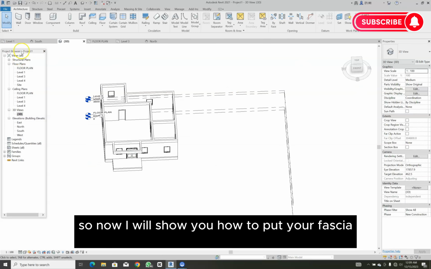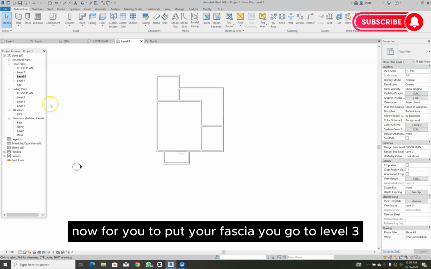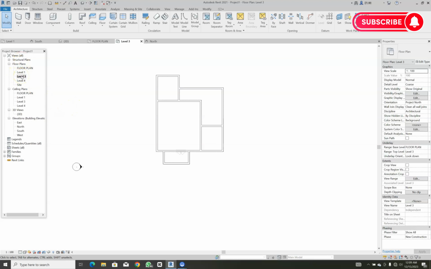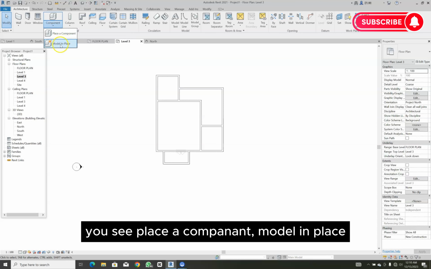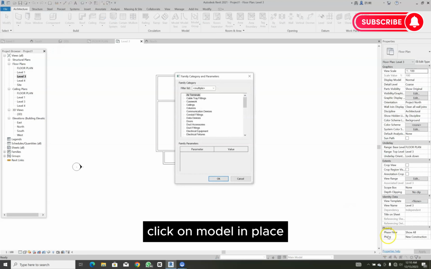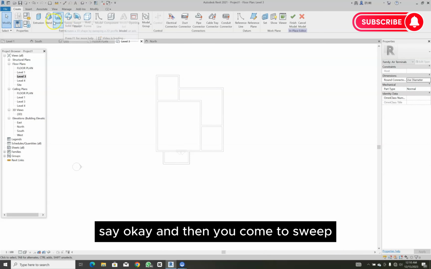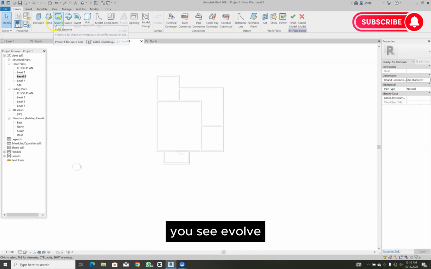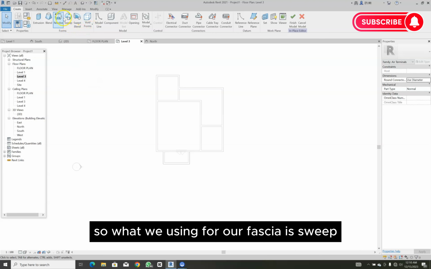So now I will show you how to put your fascia. For you to put your fascia, you go to level 3. You click on architecture, you click on components. You see, place a component, model in place. So we'll be dealing with model in place. Click on model in place. You say OK. And then you come to sweep. You see extrusion, blend, revolve, sweep, swept blend, void forms. So what we'll be using for our fascia is sweep.